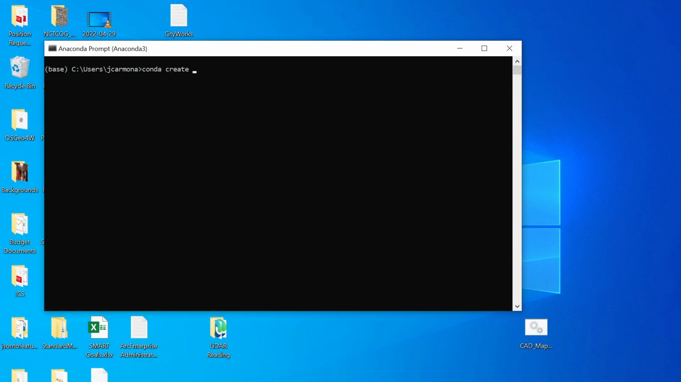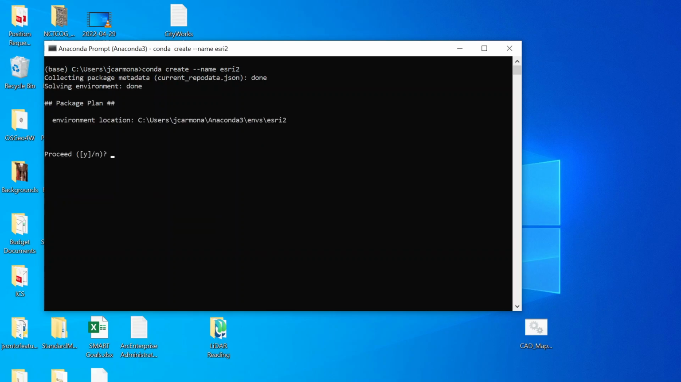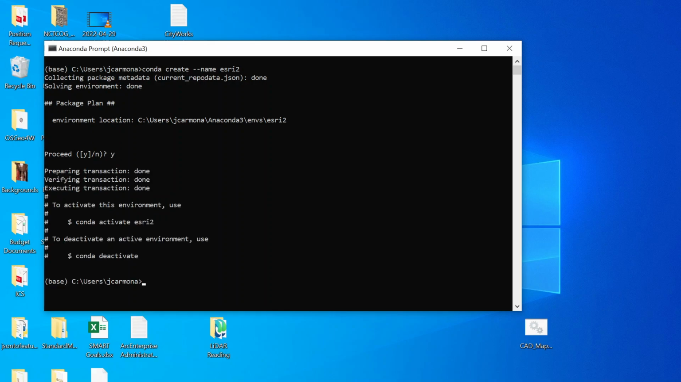So we are going to say, let's make a new environment. I called it Esri2 because I already have an environment called Esri, and we're going to look at that. So all this does is it makes a virtual environment inside of my Anaconda distribution. You can download Anaconda from anaconda.com. It's free for non-commercial use, and it made a thing, right? So that's cool. All right, you can activate your environment by saying conda activate Esri2.